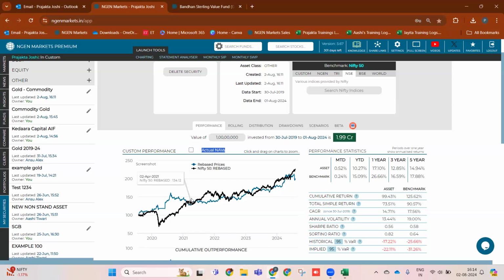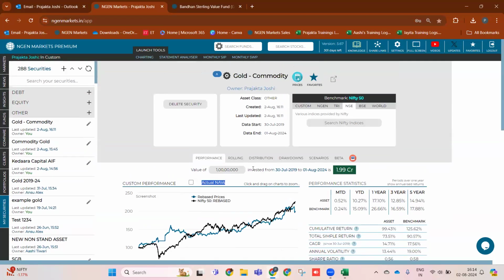Now, this is for the blue line. The black line that you can see on the line chart is representative of the benchmark, which in this case is Nifty 50, right? And of course, you can change the benchmarks as per your requirement from this benchmark tab right here on the extreme right-hand side.